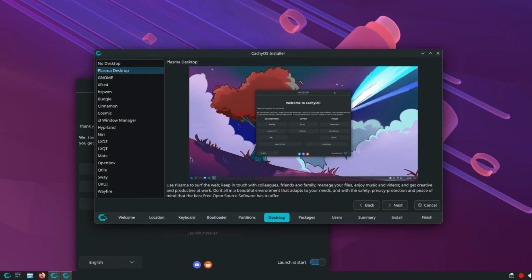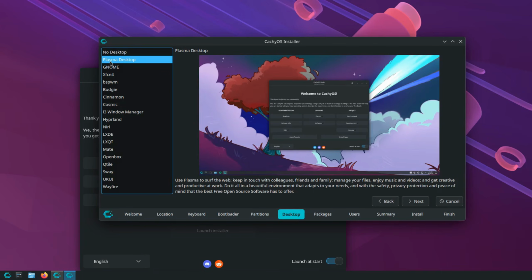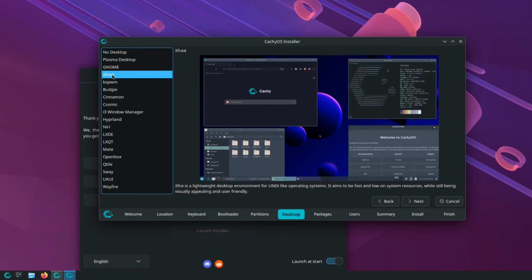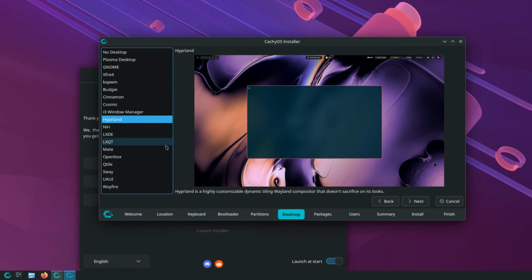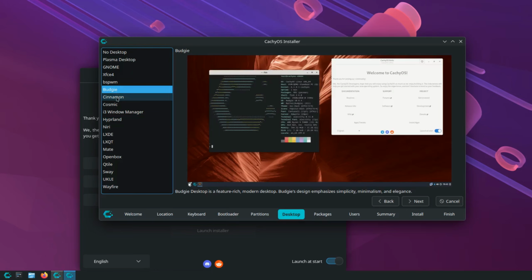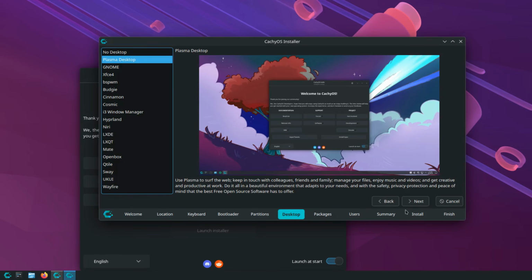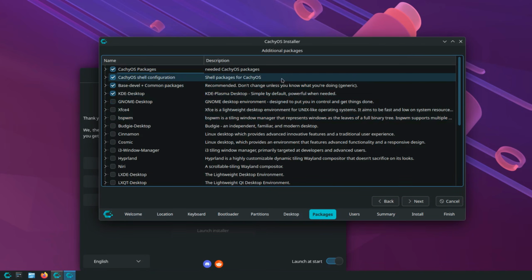On the next screen, you'll be asked to choose a desktop environment for CachyOS. Here you'll see multiple options, ranging from no desktop to GNOME, XFCE, Hyprland, and more. We'll go with KDE Plasma, since it offers the best balance of performance, features, and AMD driver support for our Ryzen PC. On the next page, you'll have the option to select additional packages. For example, you can enable printing support and other optional components if you need them.